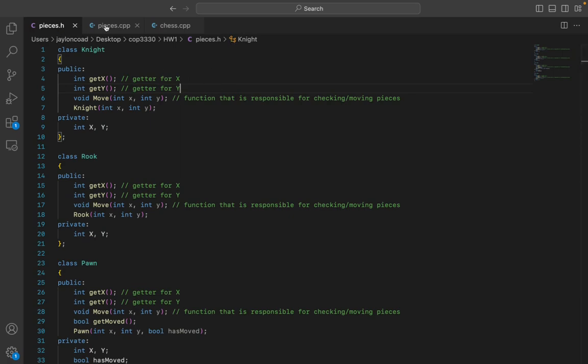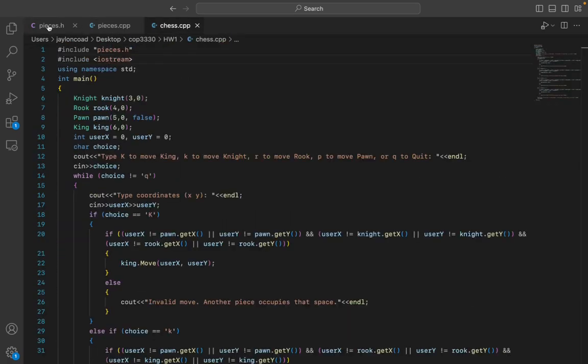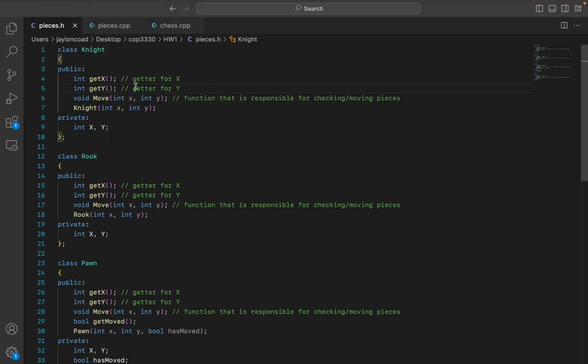So I have my pieces.h, pieces.cpp, and chess.cpp file. Starting off with my classes, I have my knight, rook, pawn, and king classes. All of them except the pawn work the exact same. So I have my getters, which just access these private variables. I have my move function that's responsible for checking and moving pieces.